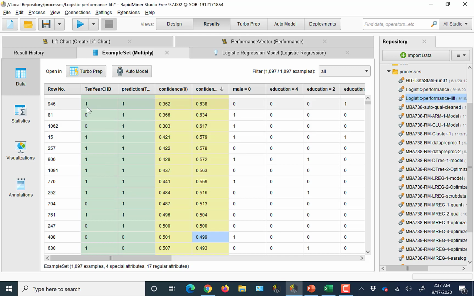So you can see in the first case, individual 946, the model prediction was correct. It correctly predicted that this individual is a CHD case. Patient number 81, the model misclassified. Patient 15, the model classified properly. Okay, so remember these rankings.